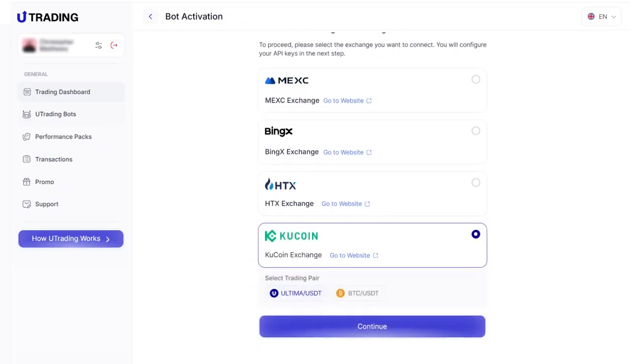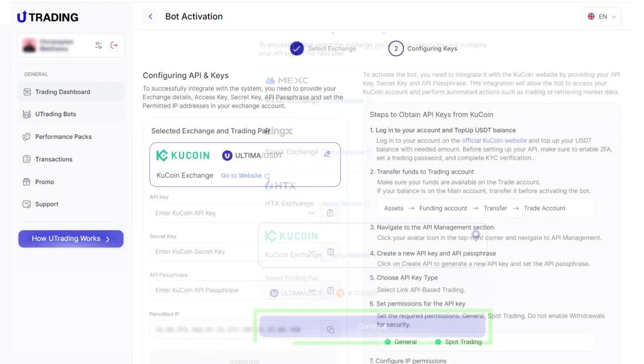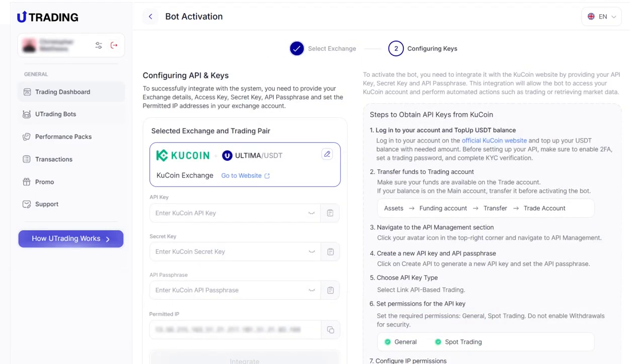Next, you will be asked to choose the trading pair the bot will trade. Select your preferred pair and click Next. The bot activation window will open. Save the IP address shown in the last section. You will need it later.